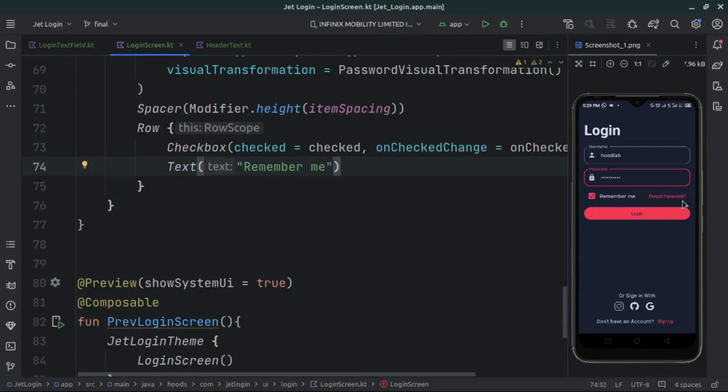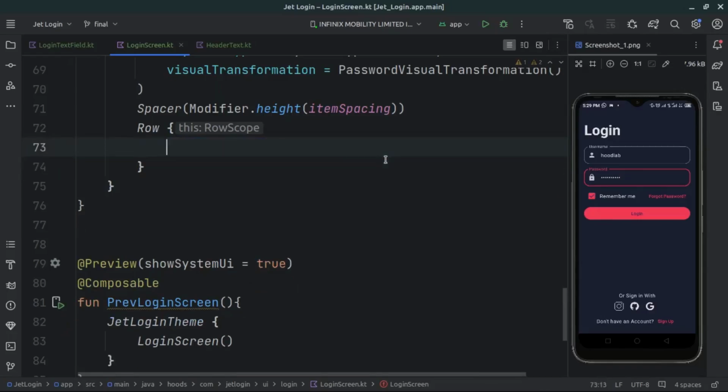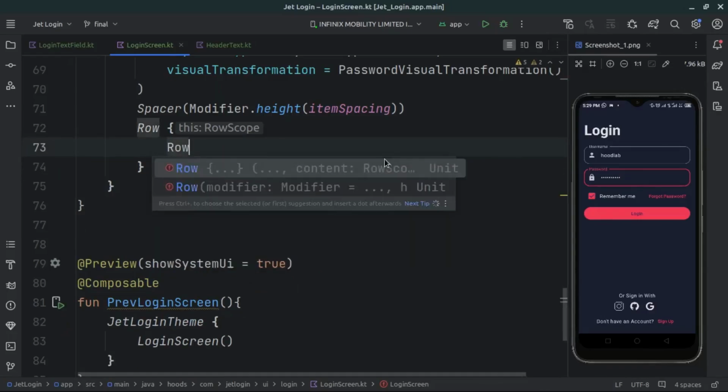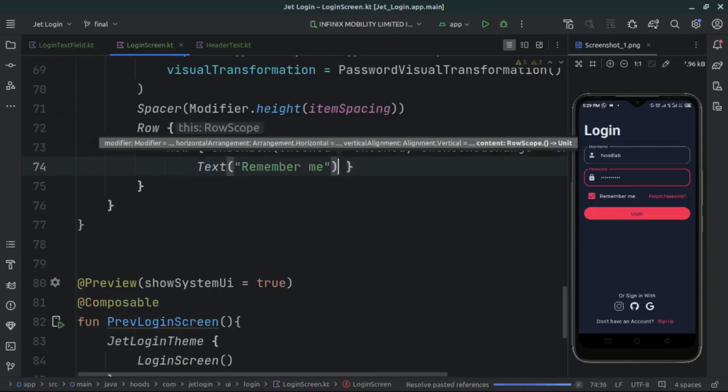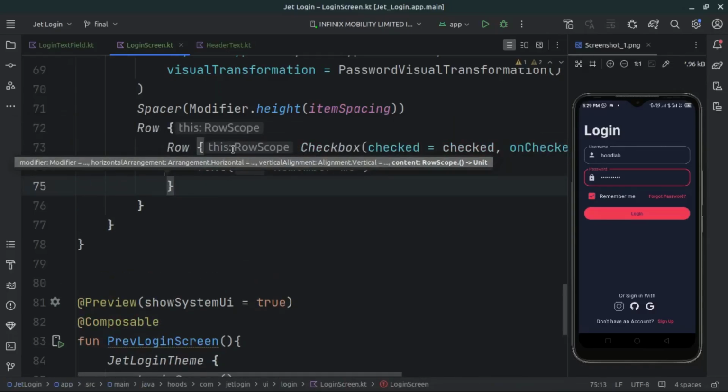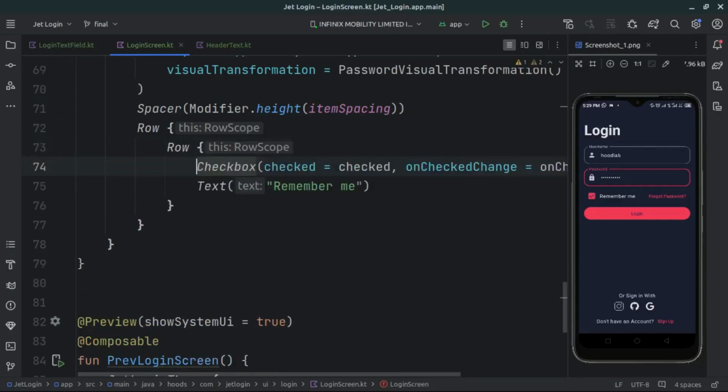But you can see also here we have our password. So we can add here another one by adding a spacer, or we can use something that is going to be really easy. Let's just press Ctrl X. We cut these two texts and add another row composable inside here. And this row composable is going to give us this. Okay, so we have two rows. So this one is going to hold these two items here, this checkbox and also this remember text.